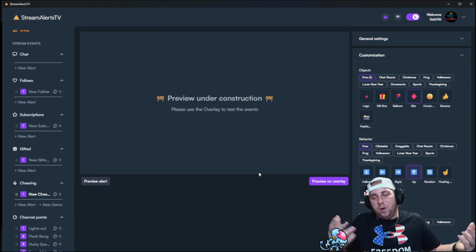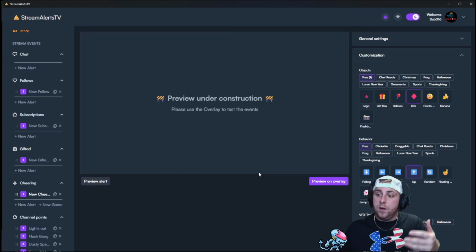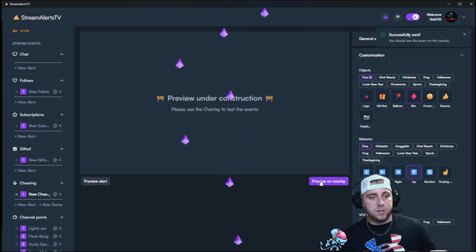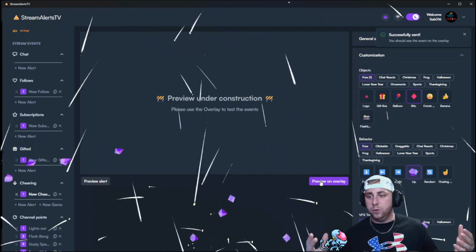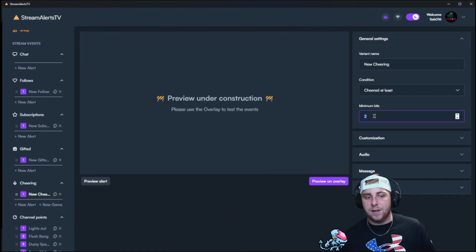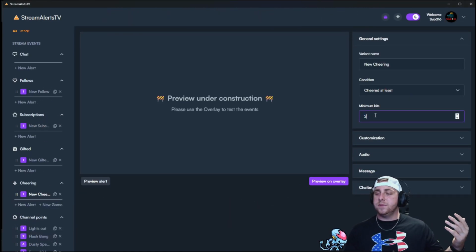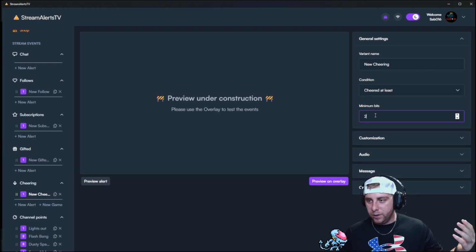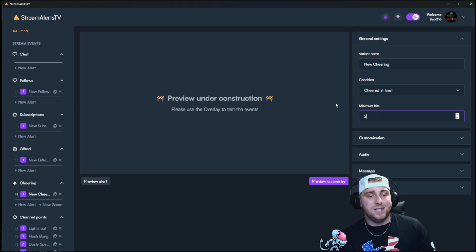What if they only cheered 2 bits and you don't have anything set up for 2 bits within one of your bots? Then this will instantly go on. Now you know what's going on. You just got bits. Thank you so much. I have it at a minimum for 2 bits because I have set up through my bot a special reaction for 1 bit. These are all different things, you can edit them.